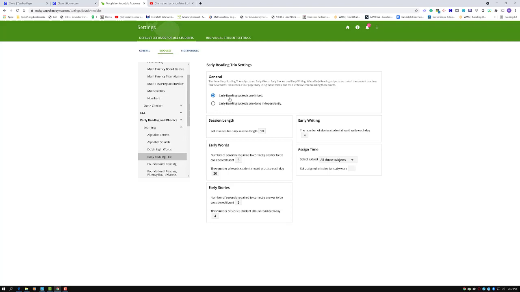Currently, right now, we have all subjects linked, so students will complete all 3 components of the Early Literacy Trio at one time. If you wanted students to do those independently, you could choose this option. It defaults to here, and this is where I like to keep it, so they're doing all of those practices. You can adjust the amount of time that students are in the program a day. Perhaps you want them to do the Early Reading Trio for 5 minutes only. You can simply come in here and change that time.